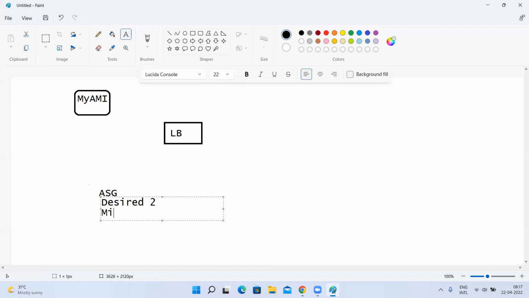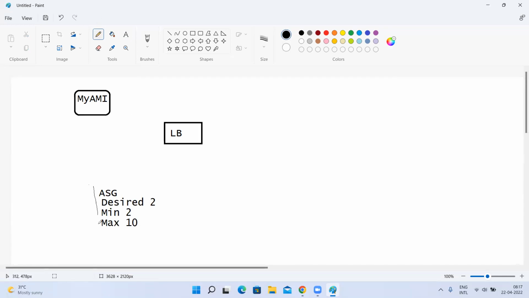To min, to max 10. Like this, some numbers I will give. Now, if you create an auto scaling group, like how we have seen yesterday, on the left side, load balancer, target groups, like that, there will be one option called auto scaling groups. So we need to create an auto scaling group.